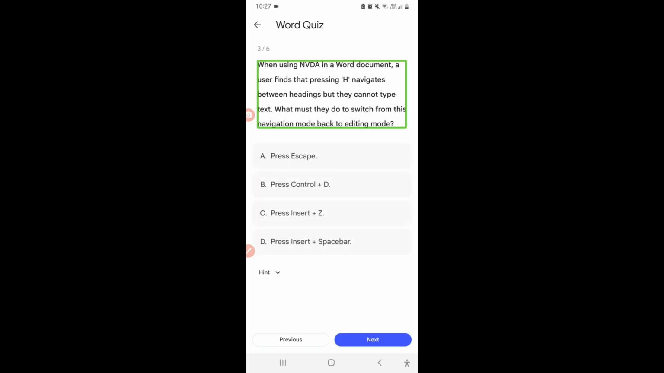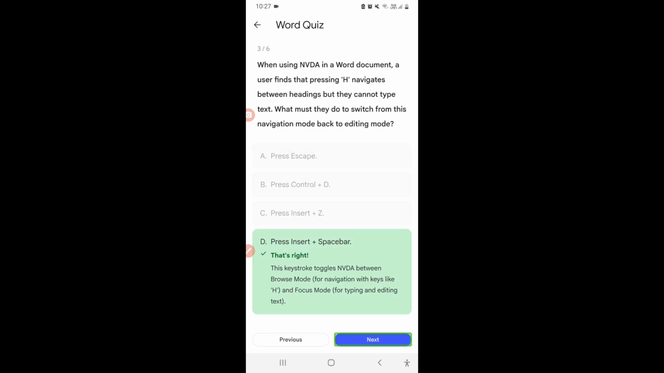Next question. When using NVDA in a Word document, a user finds that pressing H navigates between headings, but they cannot type text. What must they do to switch from this navigation mode back to editing mode? A, press escape button. B, press Control plus D button. C, press insert plus Z button. D, press insert plus spacebar button. Okay. D, press insert. Guys, try and take this quiz with me and also note your scores in the comments.